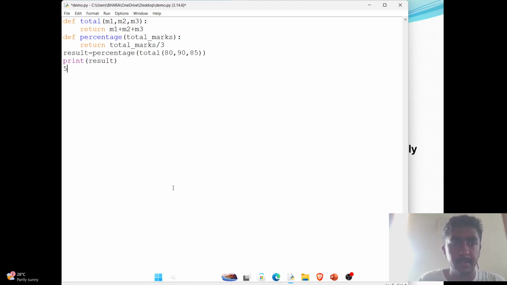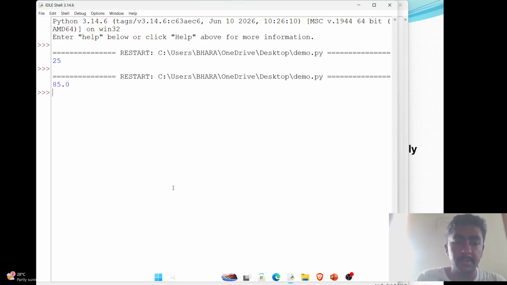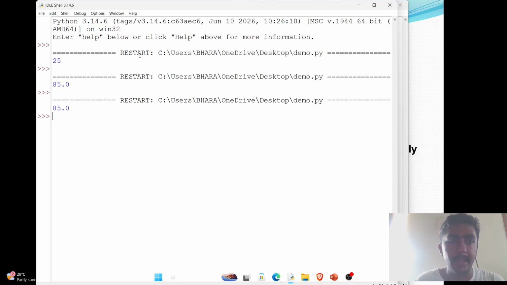If I save it and run, it gives the result 85.0. So let's understand the flow. First, Python executes total of 80, 90, 85, which is 255. Then this 255 gets passed to the percentage function, so 255 becomes the input. 255 divided by 3 gives 85.0. So this makes the program much cleaner.